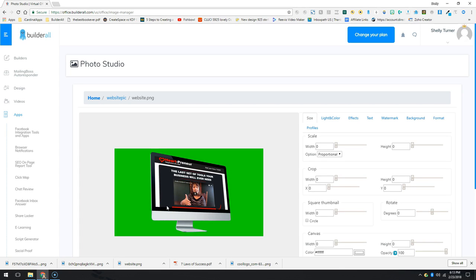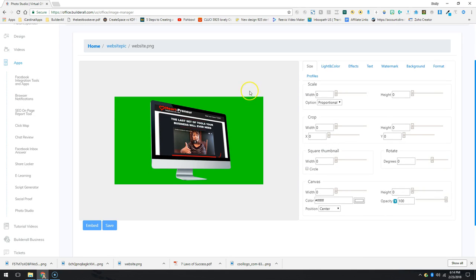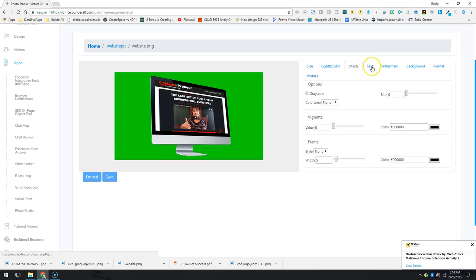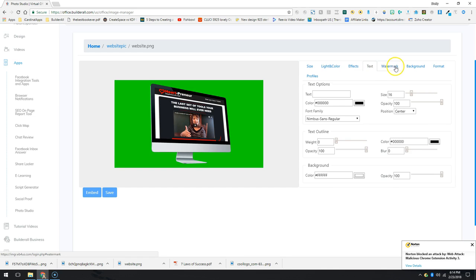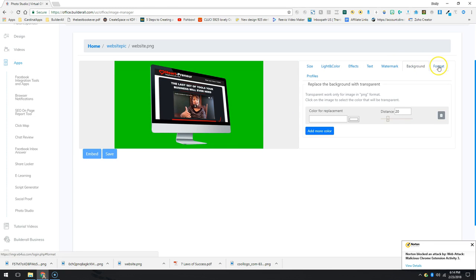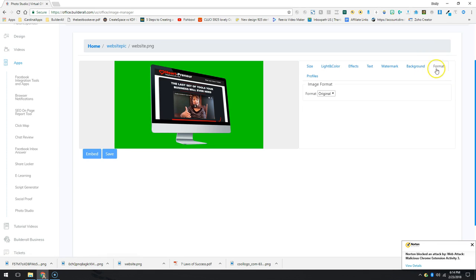And here's where I can do some really neat stuff with this picture. So as you can see, I've got my picture pulled up, and I can change the size, the lighting and the coloring, the effects. I can put text on the picture. I can put a watermark on the picture. I can change the background, which we'll do in just a second. And then I can choose what format it has. And then I can even apply some predefined profiles or create a new profile.